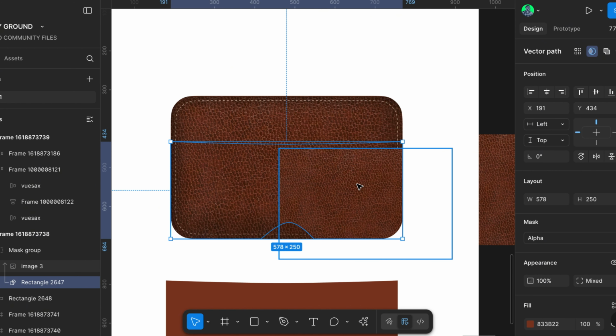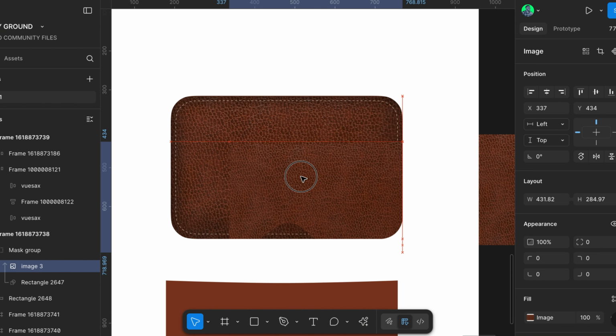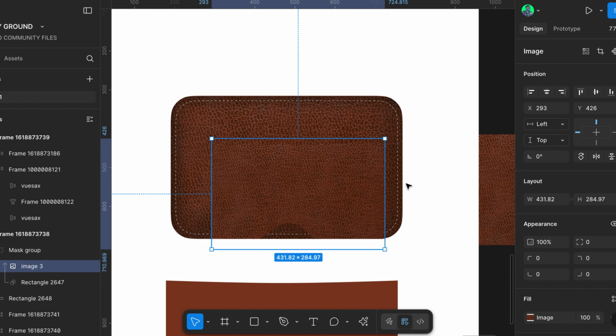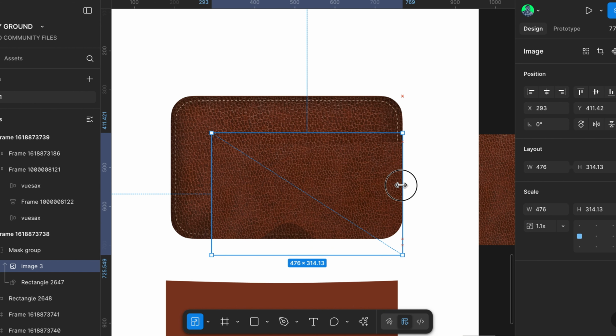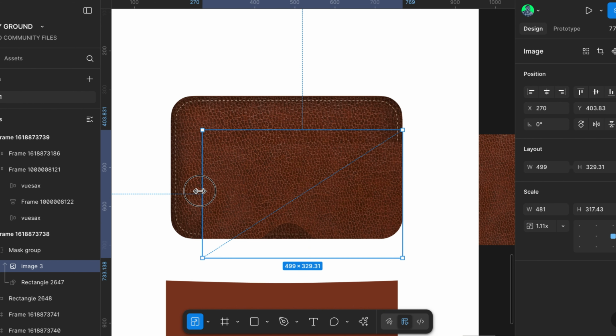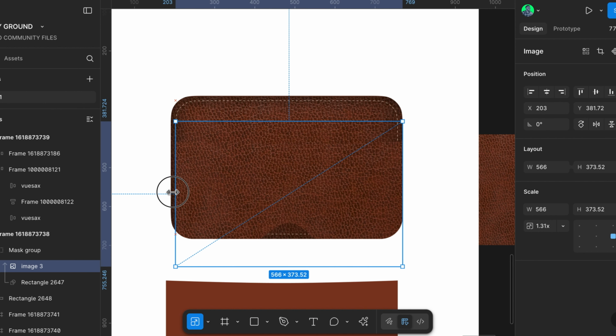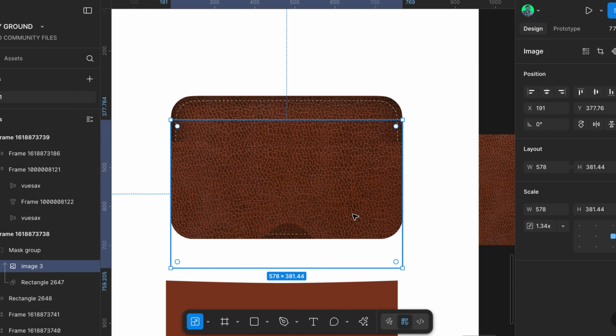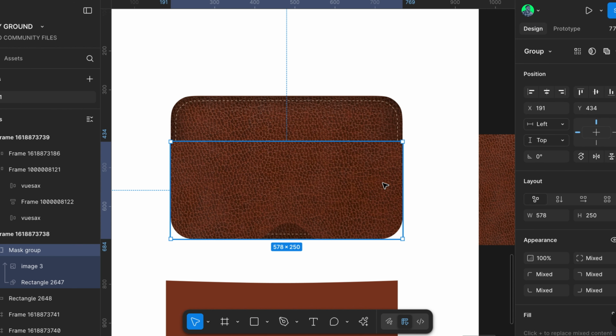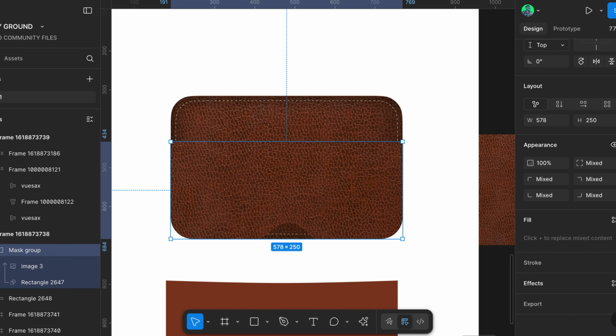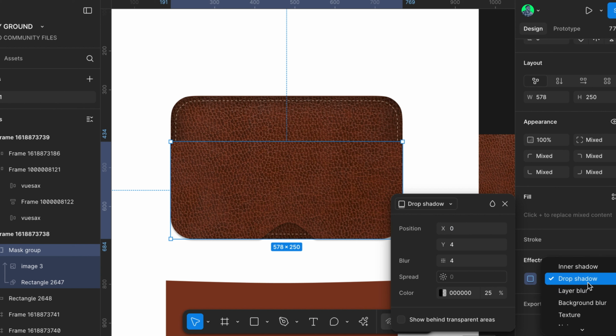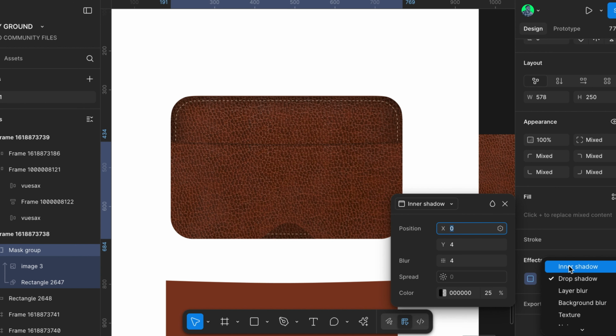So now that I've maxed it, I can see, then I can scale. Don't be scared there. It's going to fall in place. So you can see I've maxed it now. So now that I've maxed it, I want to click on the max and add, what am I adding? Inner shadow.